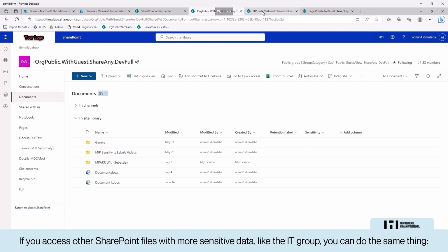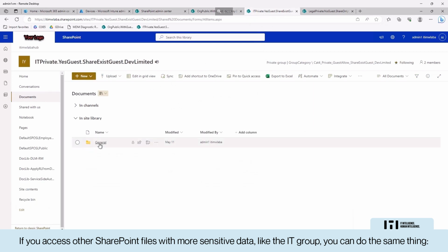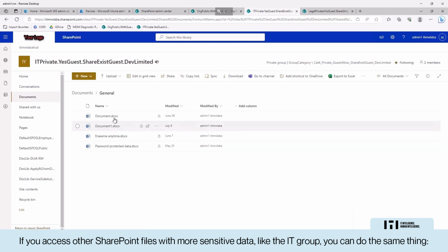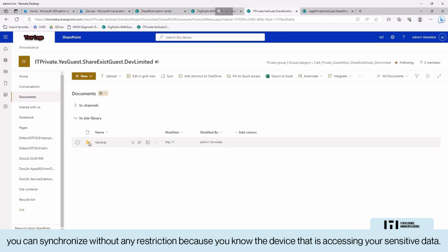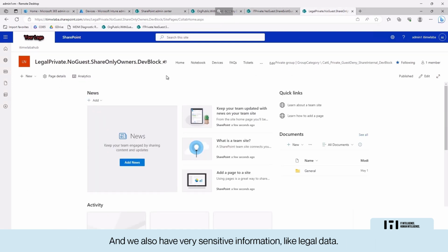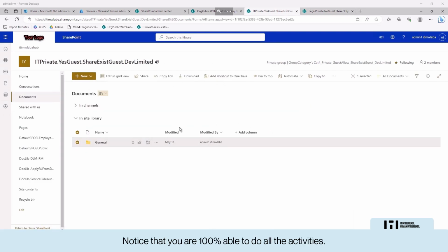If you access other SharePoint sites with more sensitive data, like the IT group, you can do the same thing. You can synchronize without any restriction because you know the device that is accessing your sensitive data. And we also have very sensitive information, like the legal site. Notice that you are 100% able to do all the activities.